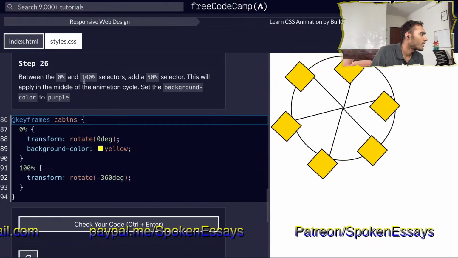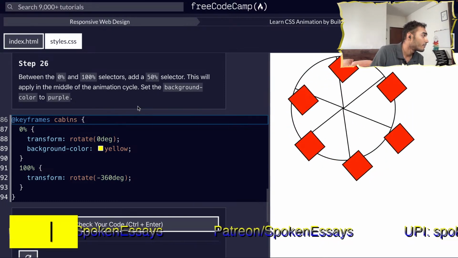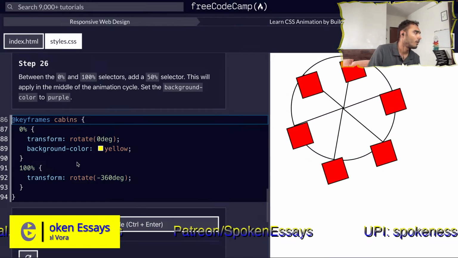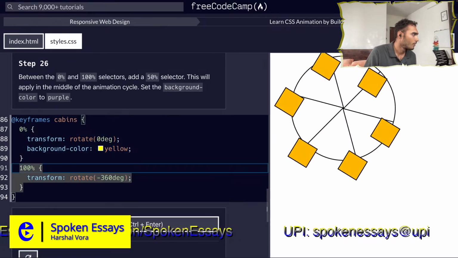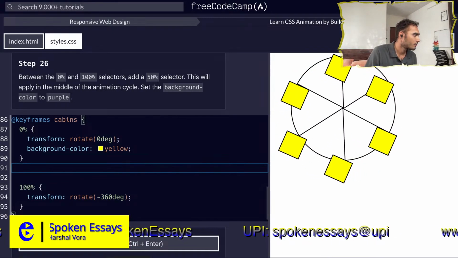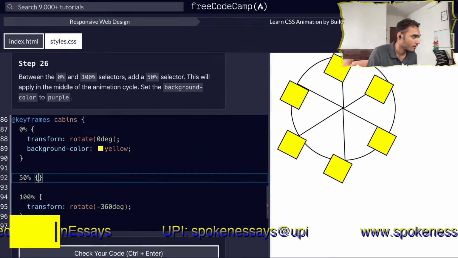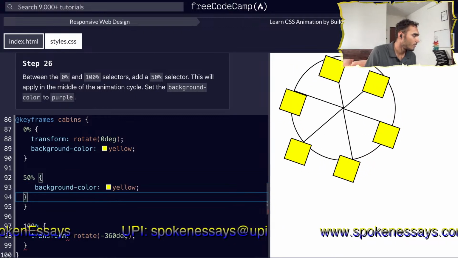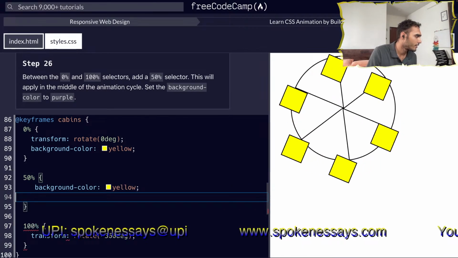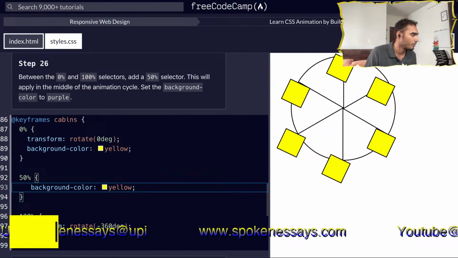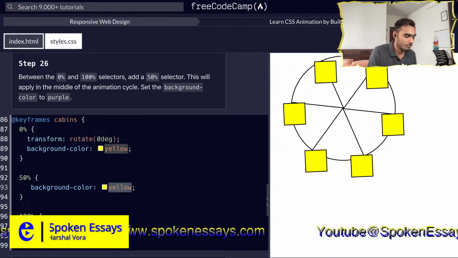Between the 0% and 100% selectors, add a 50% selector. This will apply in the middle of the animation cycle. Set the background color to purple. So we are going to add our 3 colors. Okay. This will be 50%. So add one more space. Here I will write 50% in the curly brackets. Okay, yeah, paste it. An extra curly bracket came because I had copied the curly bracket. And instead of yellow, I will change this to purple.